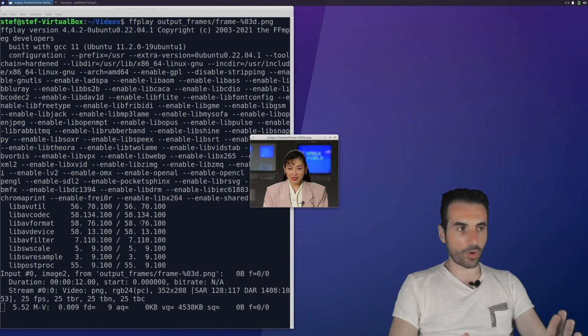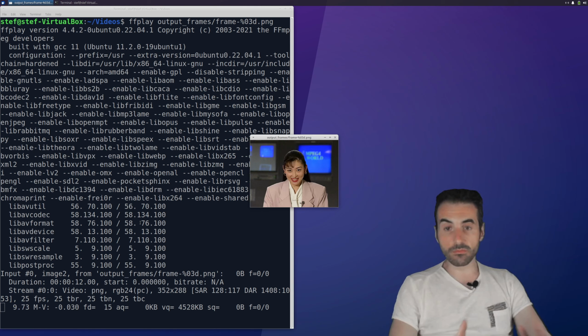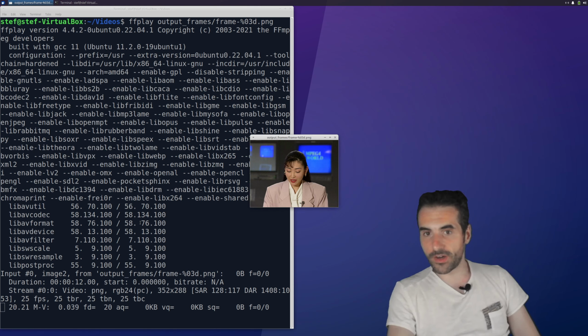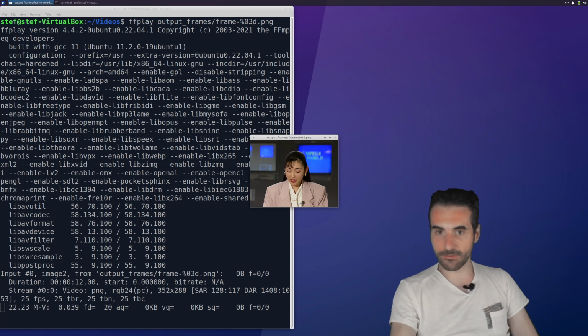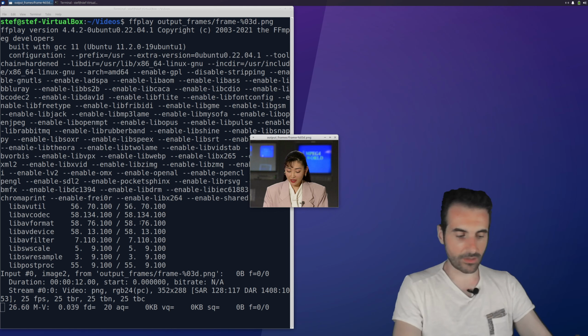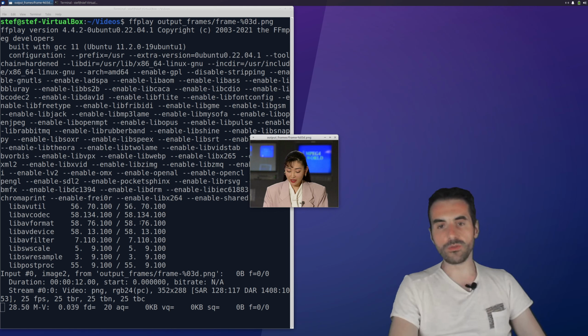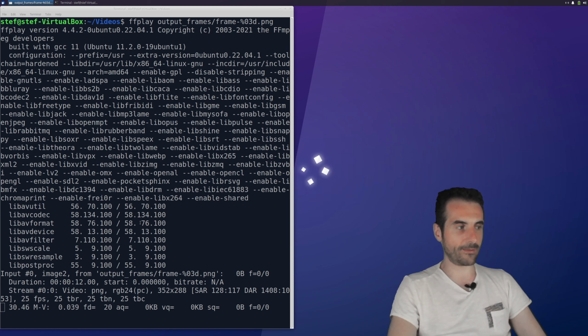There's only a problem. Well, not a big deal, but it's still important. The problem is that now the frame rate is not the one that we had in the beginning. Why? Because we didn't specify. So we specified which are the frames we want to play, but we didn't specify the speed we want to play these frames. So how do we do to specify this to FFPlay?